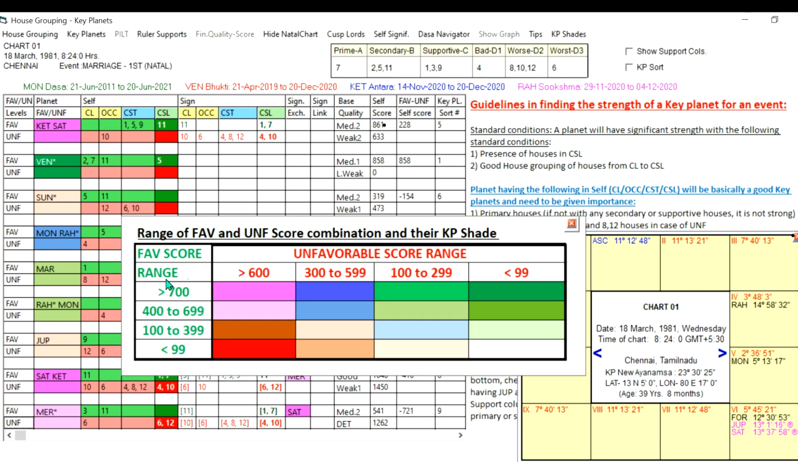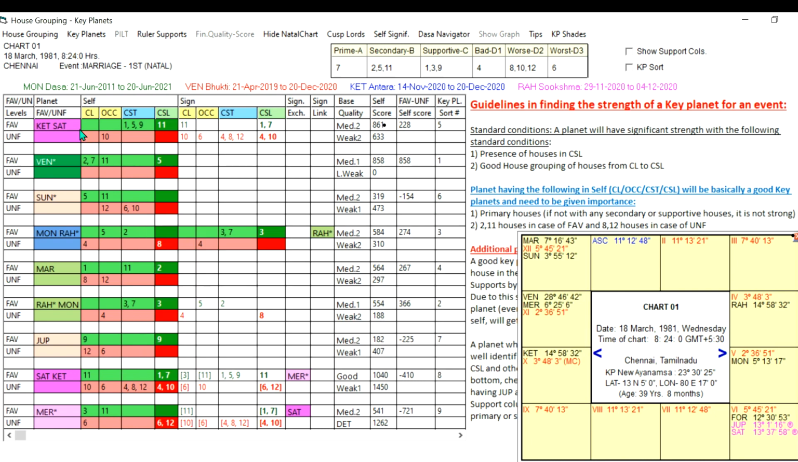Based on the result score, if you click the KP shades, favorable range and unfavorable range, within whichever range the favorable and unfavorable scores fall, the respective shade is given to the key planet. It means that planet has got a background shade, the key planet shade of dark green, in the sense that the planet is the strongest and favorable planet. It is the key planet for the favorable. It is a favorable key planet.